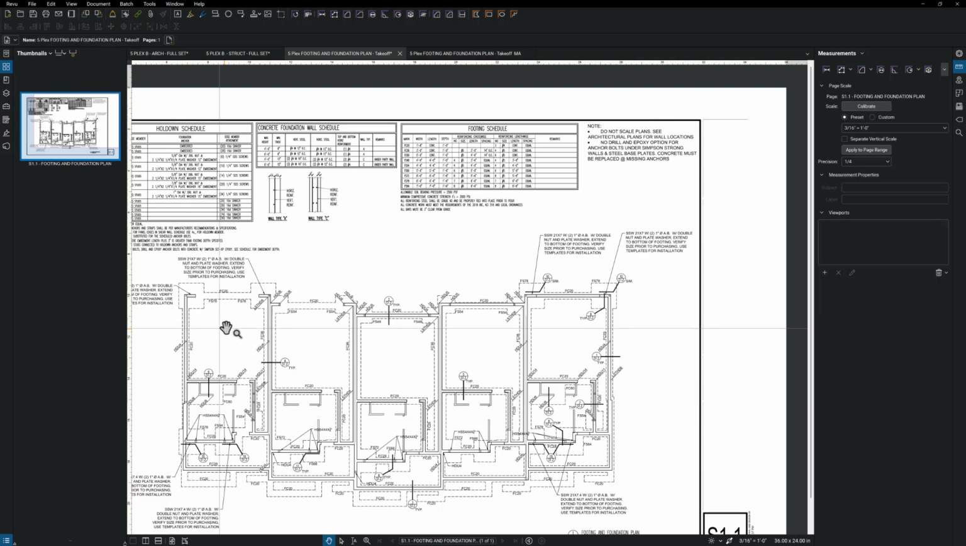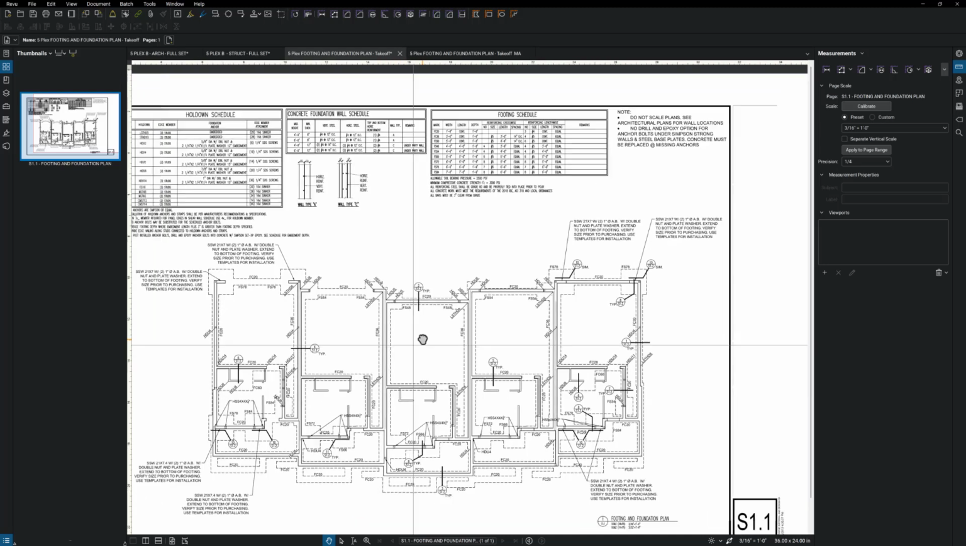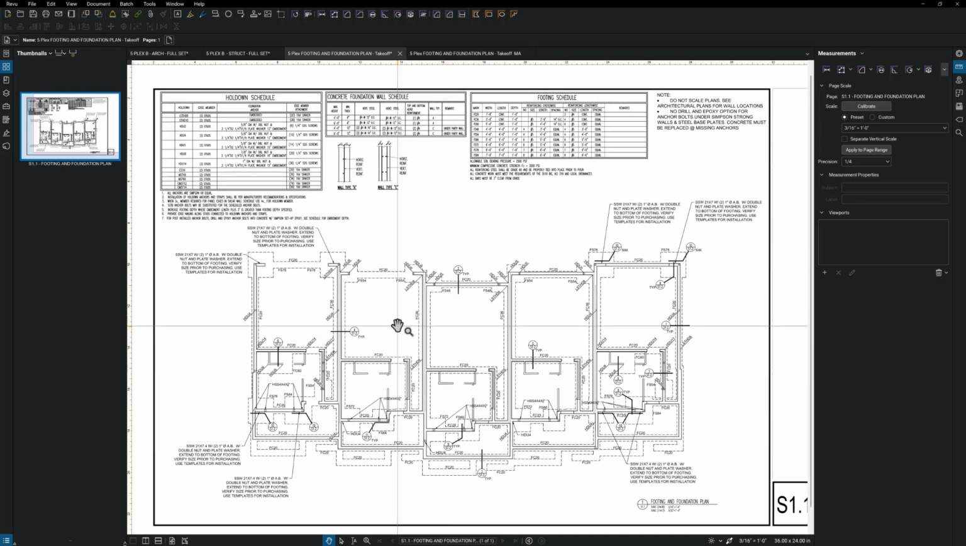And the other thing that's often important is, do you see up here? It says do not scale the plans, architectural plans for wall locations. So they're kind of saying don't do a takeoff on this. They want you to use the architect for dimensions. But I think we want to use this for the takeoff because it seems like it's working.